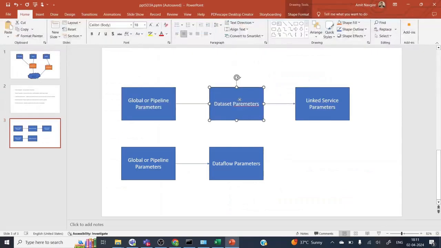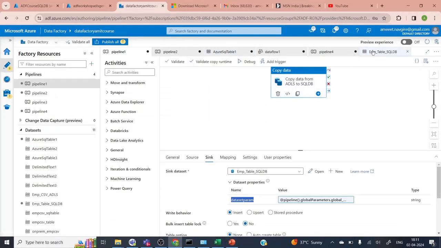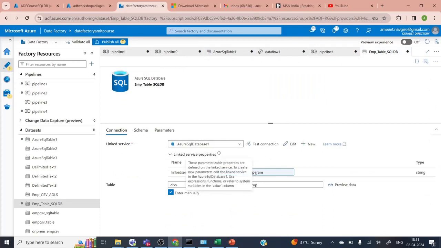And inside your dataset parameter, you pass a value to your link service parameter. So this is my dataset, and in dataset I'm using a link service. So for link service, I'm passing the value of my dataset parameter, right? And then this link service value is going to be set.